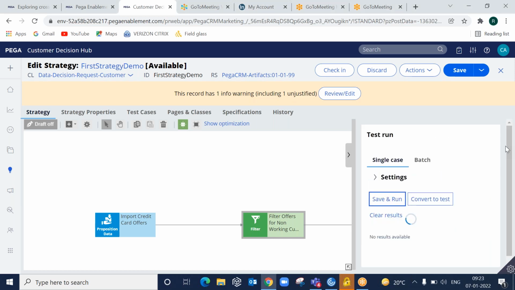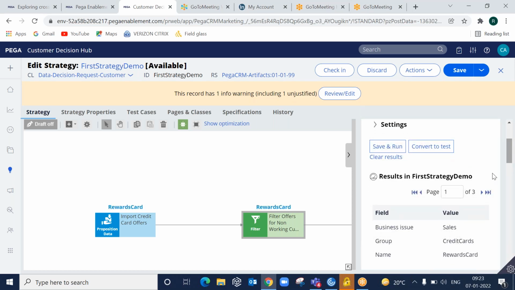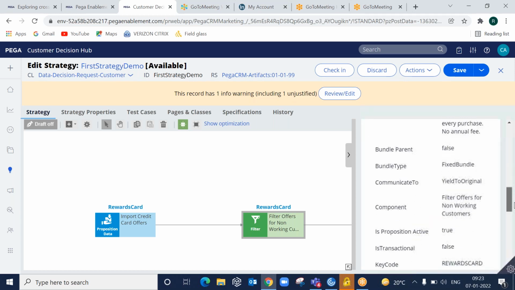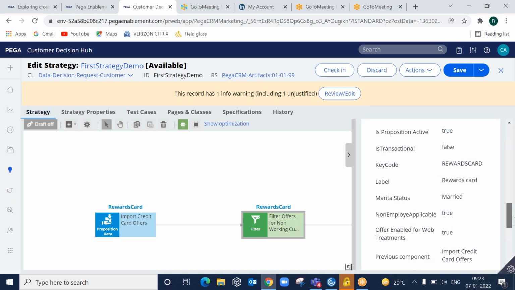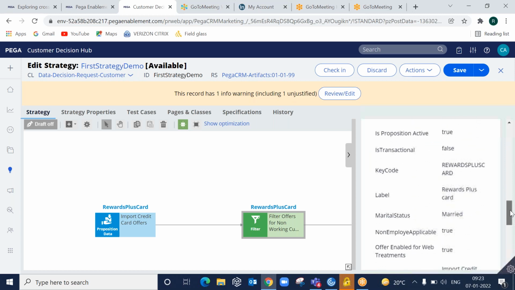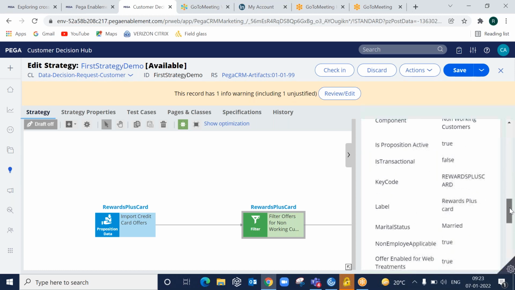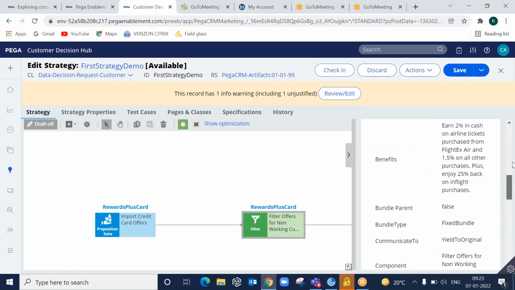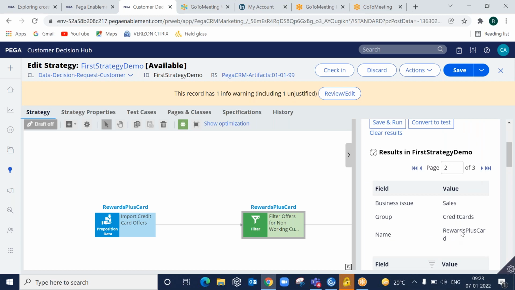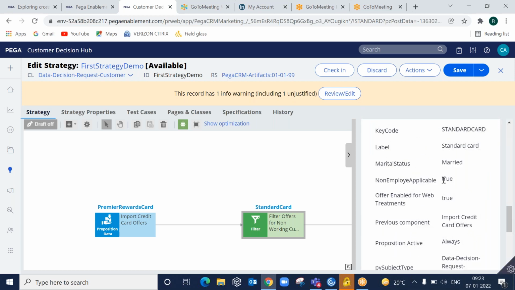I'll just say save and run. So when you scroll down, as expected, there are only 3 propositions which are having non-working equal to true. So now if you scroll down, you can see this non-employee applicable equal to true. Go to the second offer, which is rewards plus card, and you can see the output here. Yeah, non-employee applicable equal to true. And if you see the third one, that is standard card, this offer is also having non-employee applicable equal to true.